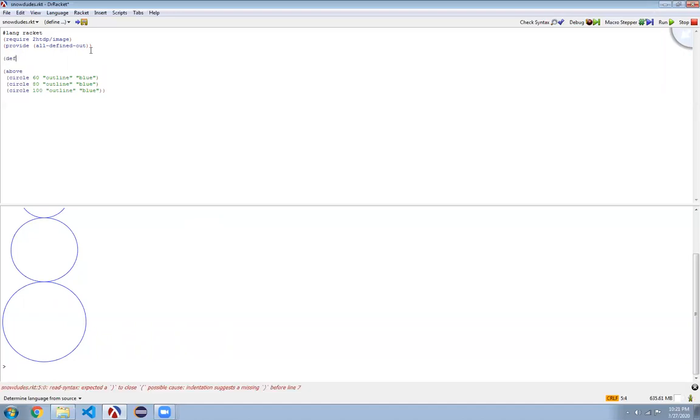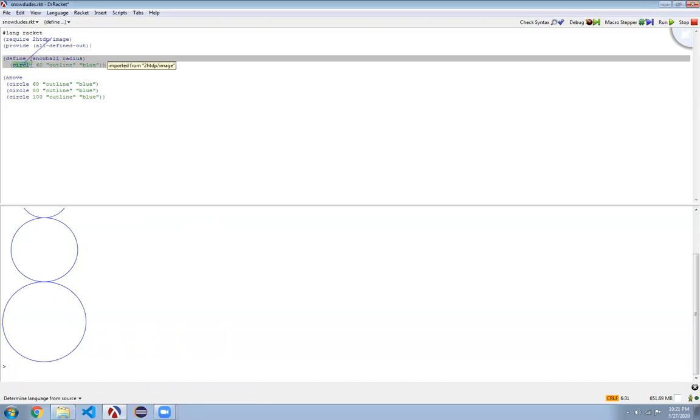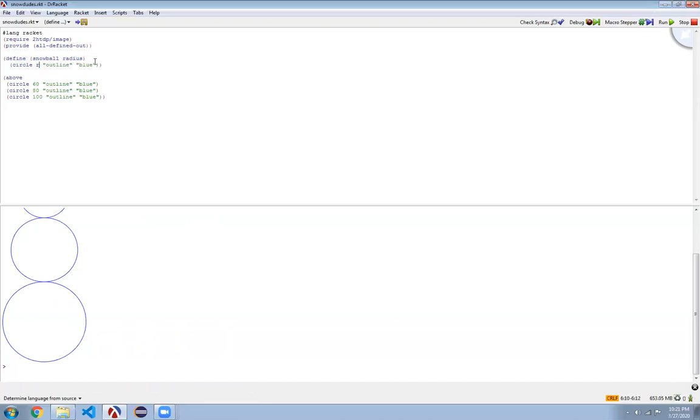So I want to make a function to draw a snowball, just so maybe I can change the look of this, the color, later. And I'm going to take a parameter radius. And that's going to look a lot like this guy right here for now, except that instead of being 60, I'm going to do radius. If I run that, it produces the same thing because I'm not even calling it, but let's say I just say snowball of 60.